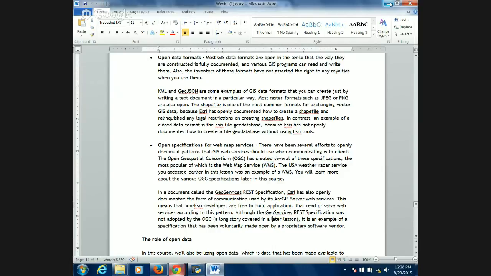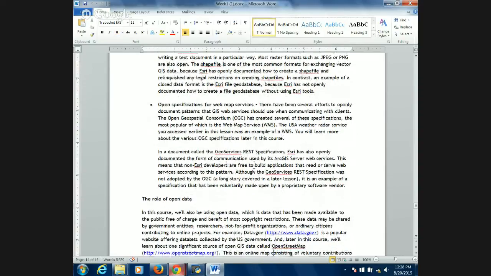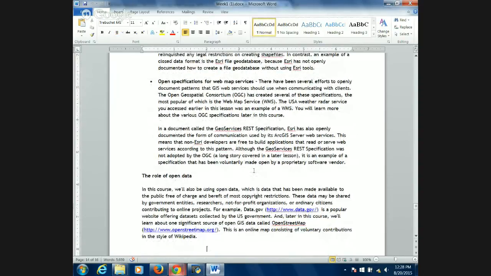Okay. So this is what I was talking about. In a document called the GeoServices REST specification, that's what I just showed you, they've documented the form of communication. So it's an example of a specification that's involuntarily made open by a proprietary software vendor.